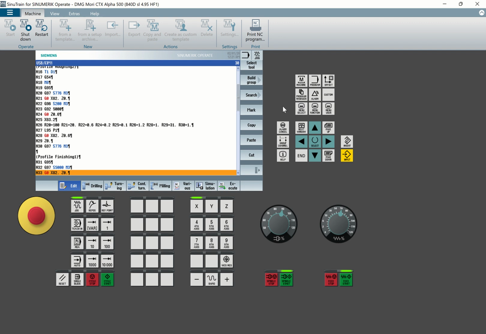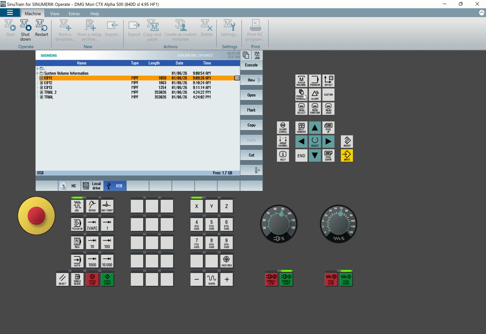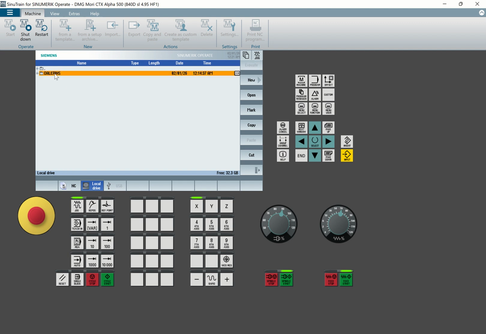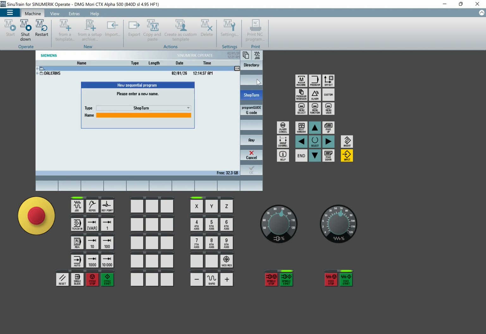So let's go to program manager. From program manager, we want to start programming using ShopTurn. I want to use the local drive under my folder. You can create your own folder here. For example, if you want to create your own folder, click on program manager, then from there click on new, then directory. Change the name here to maybe practice, or let me say 16, or maybe anything.